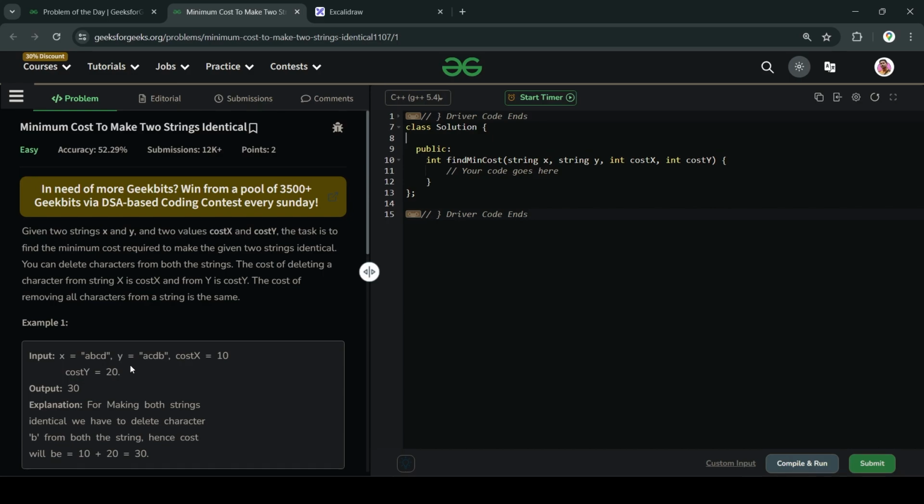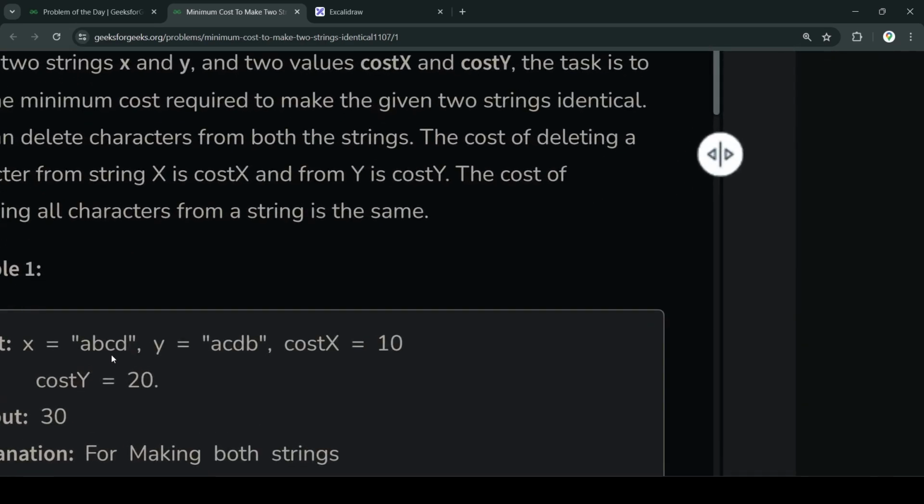And there is also some cost provided. What does the cost mean? Suppose here you can see ABCD is the string. Suppose you want to delete C here. So what can we do? Basically, the cost of deletion will be 10 here.